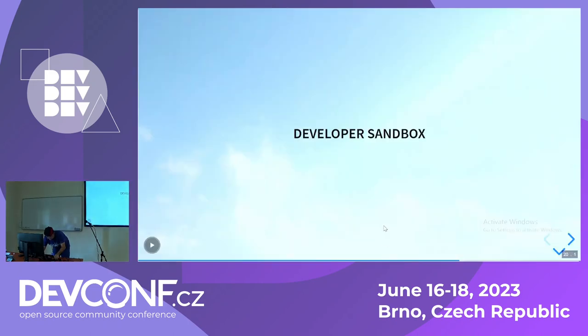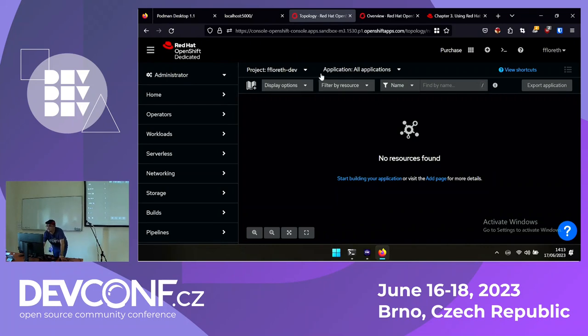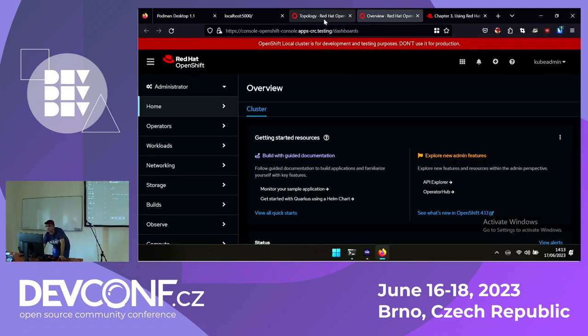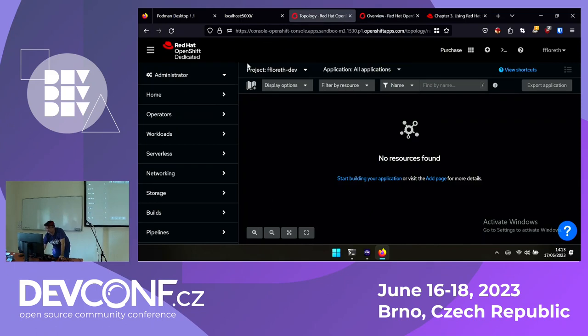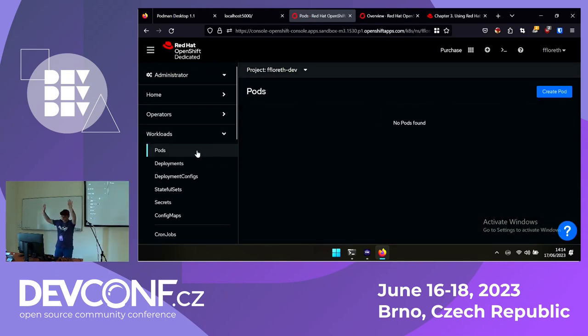The developer sandbox. That's the console of the developer sandbox, and that's the console for OpenShift Local. So they look quite the same. Developer sandbox: I have one project here. I cannot create a project. And now, workload. It's empty. I'm not cheating.